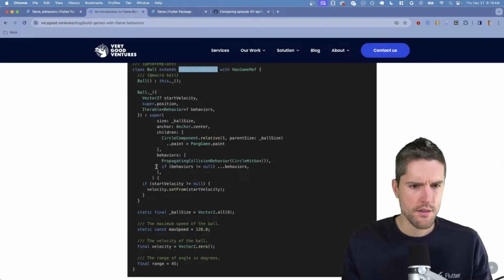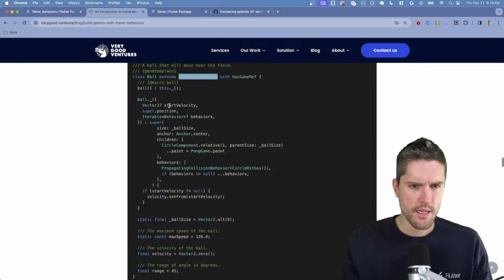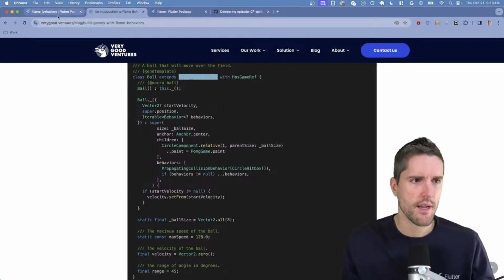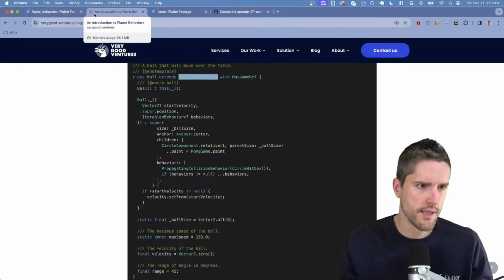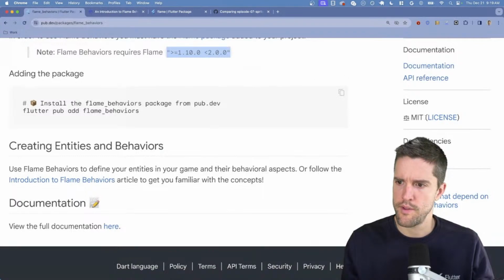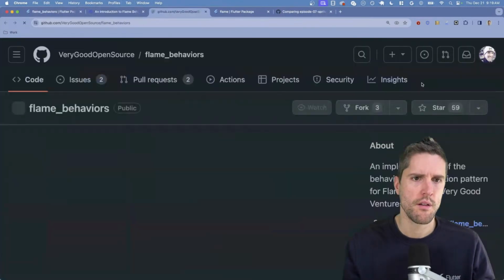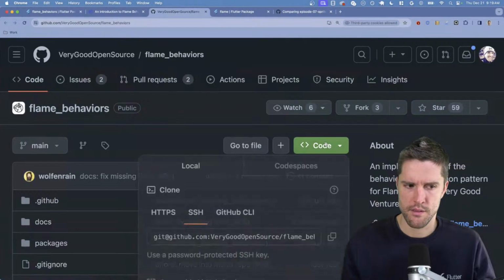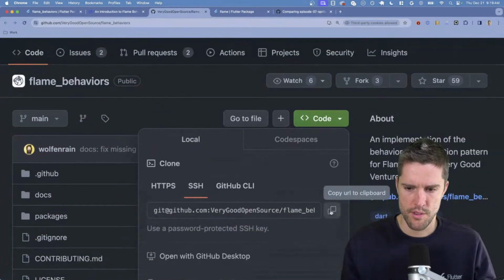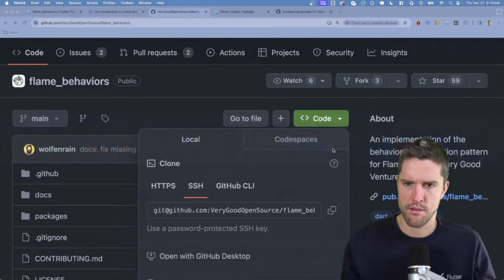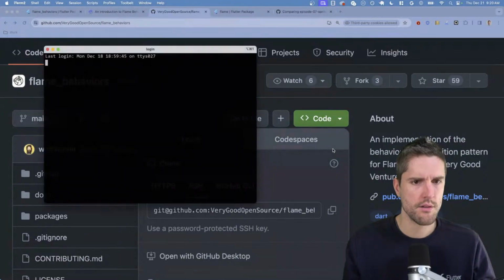And this is, oh man, I'm so curious. I need to check out the library. I want to look at these classes. Flame behavior, GitHub. I'm going to clone this. Come to Papa. Where is my terminal? There we go.